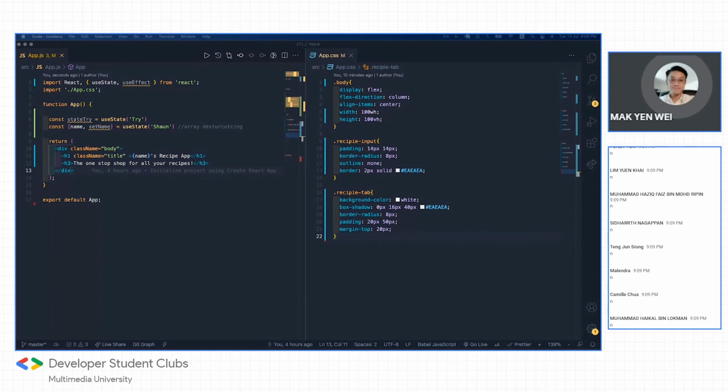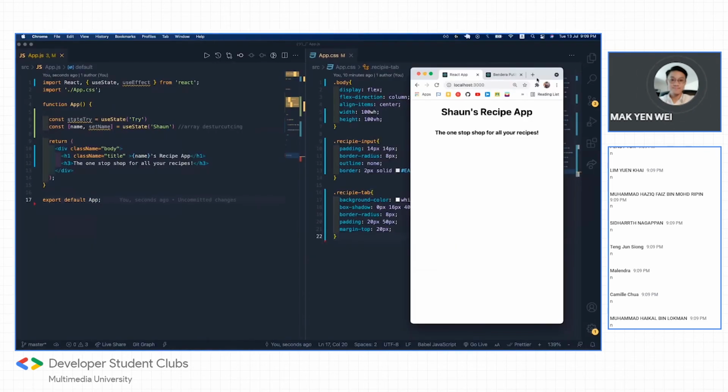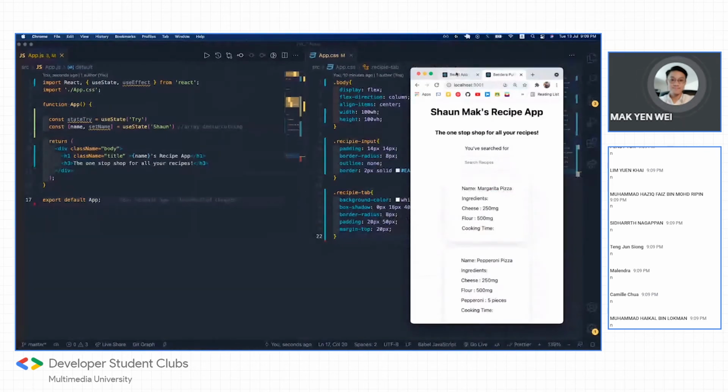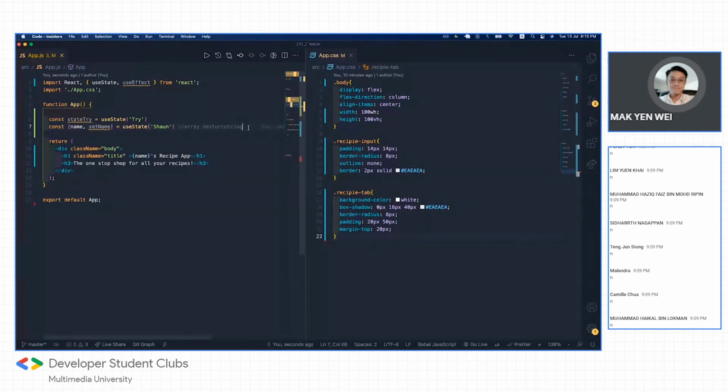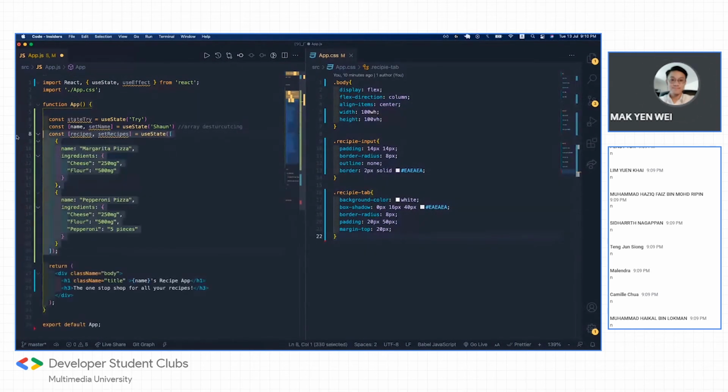So we'll be starting to actually build the app right now. You can use useState in a lot of ways. This is an example of using useState to store an array. This is an array, and you can store it inside a state. You can even store numbers too.